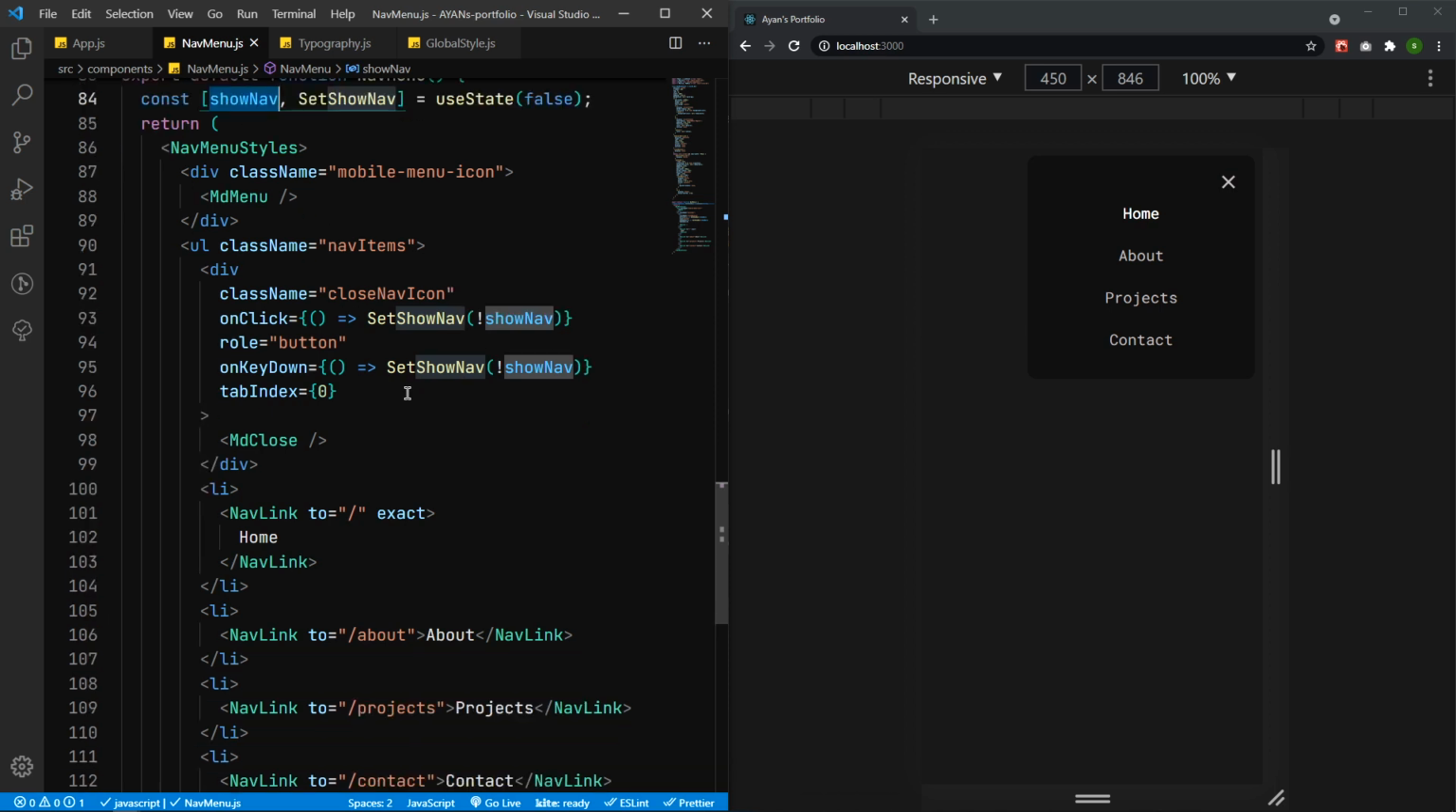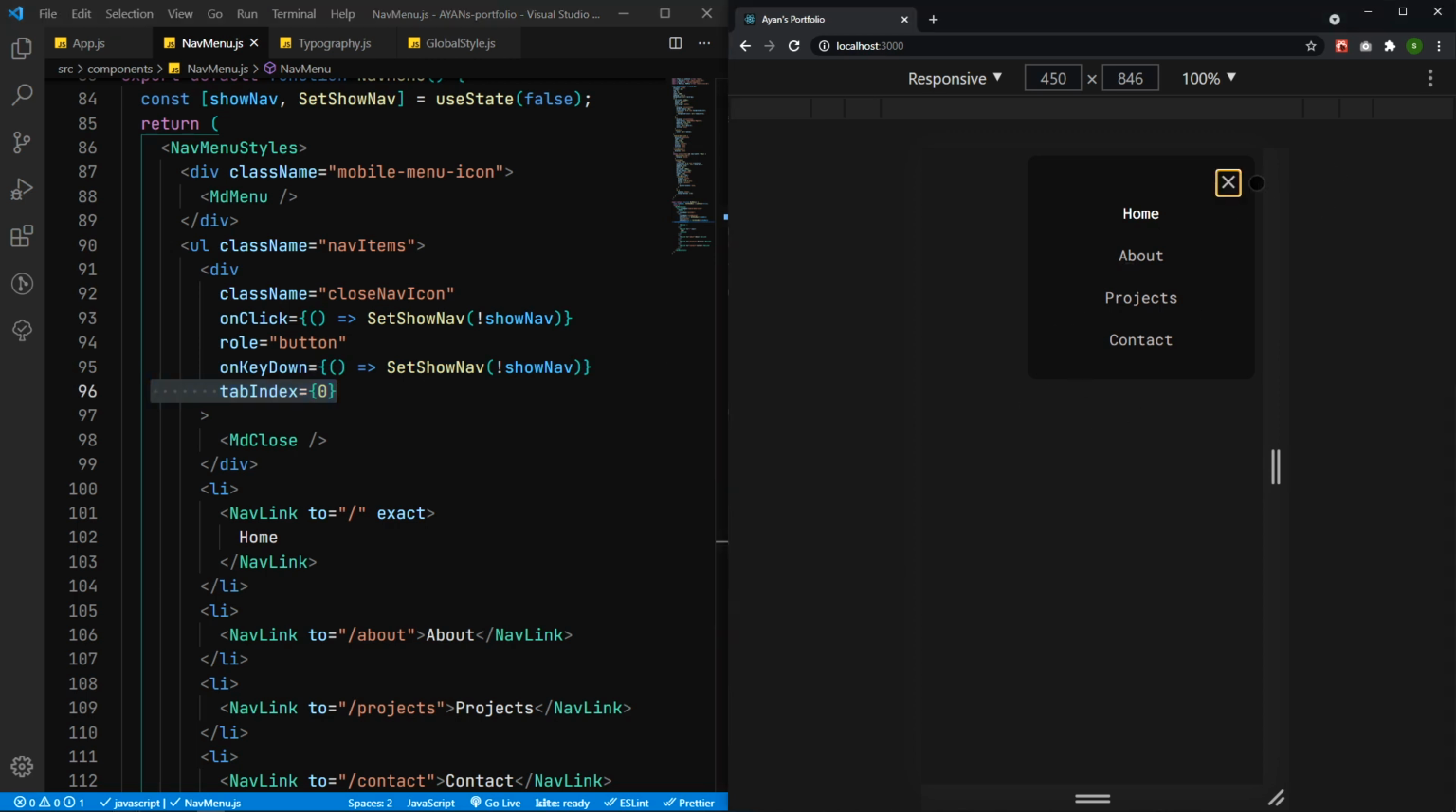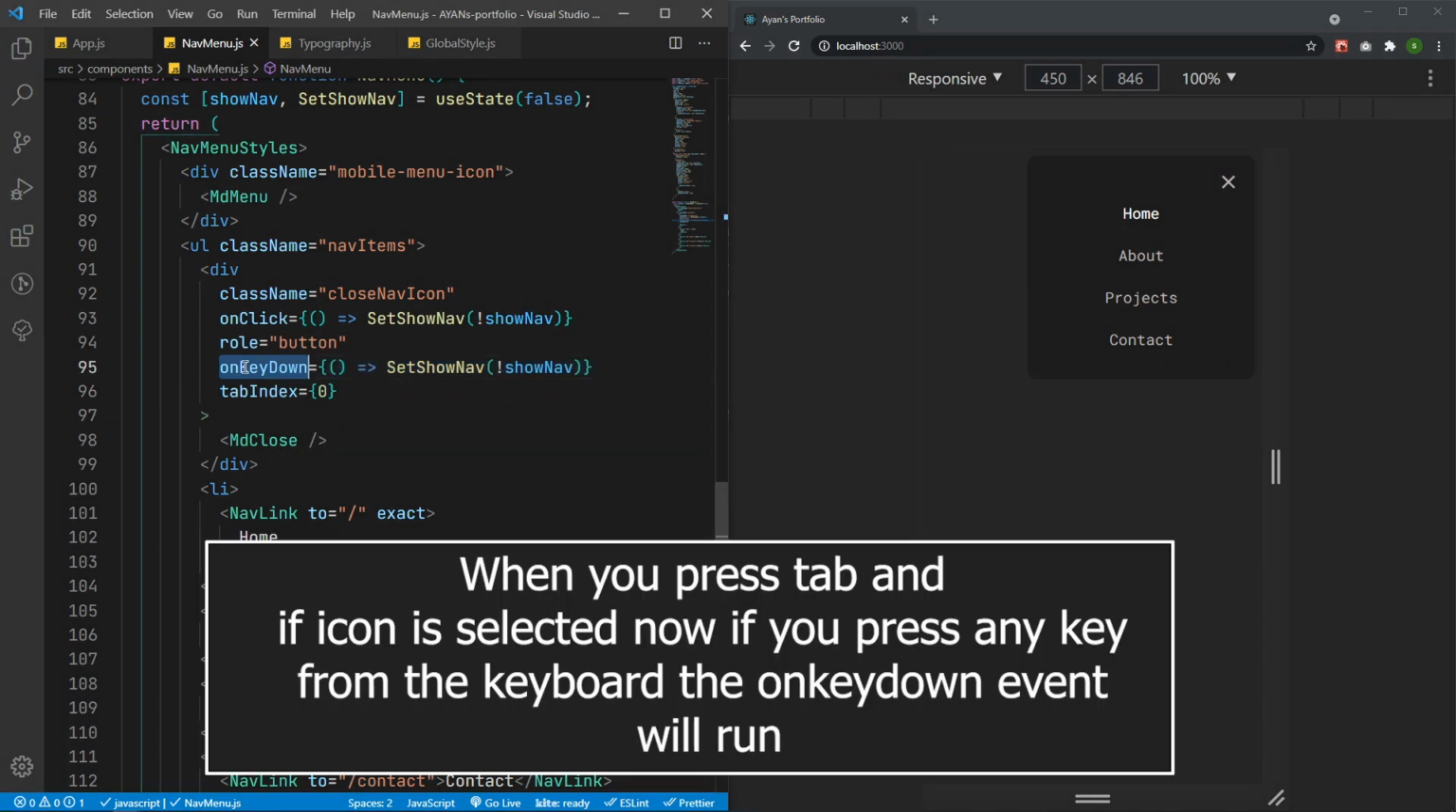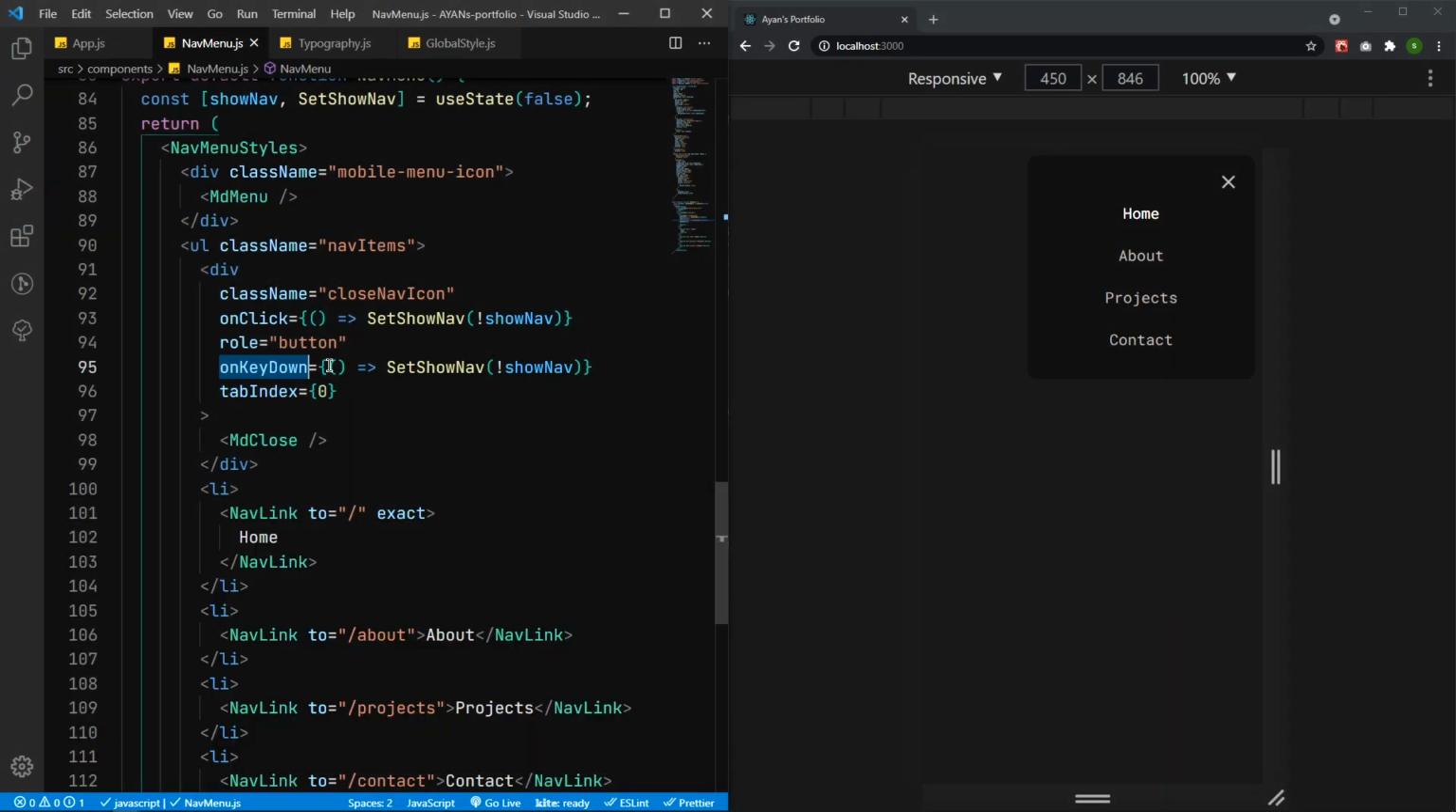So after that we have a role of button. After that we will have the same thing on key down. Means whenever I have the tab index of 0, whenever I press my tab, as you can see it is now selected, and after that whenever I press any key, it will run this event. Whenever I press any key down, it will run this function, as you can see here.